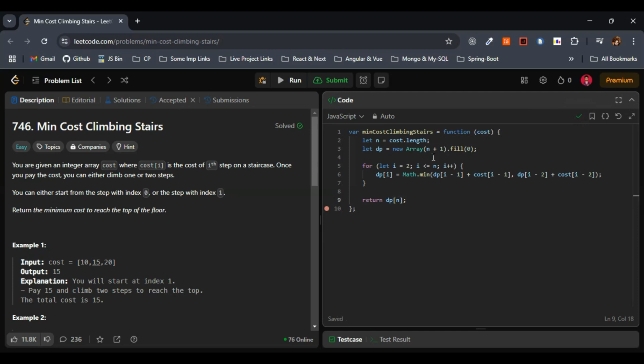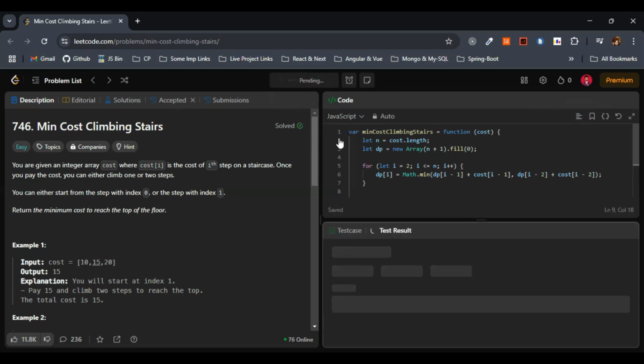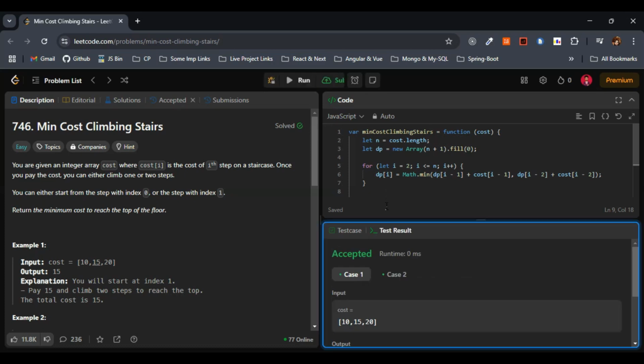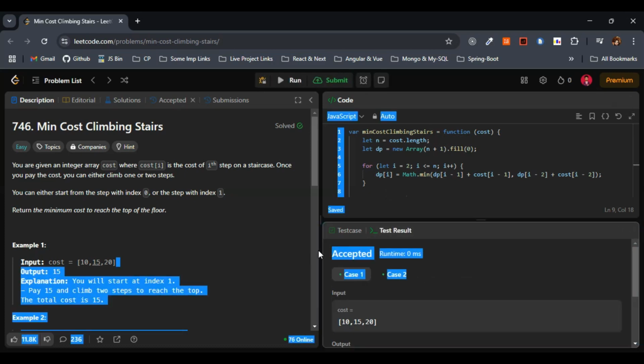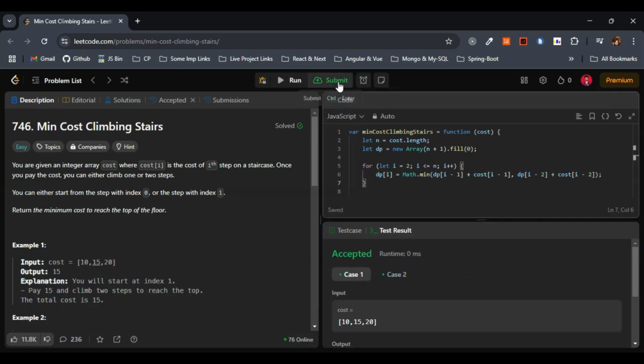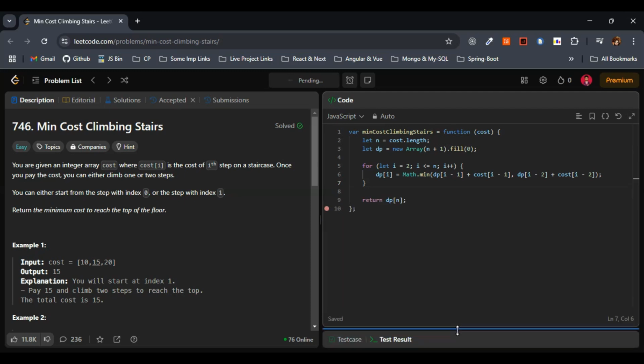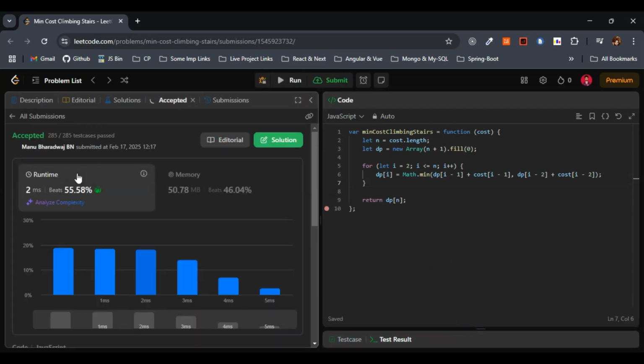Let me format the code once here, right? Let me hit the run button. I hope this works. Let's see. You can clearly see the sample test cases are getting passed here, right? Let me hit the submit button. Here you can clearly see all the test cases are getting passed. So the code works absolutely correct in this case.